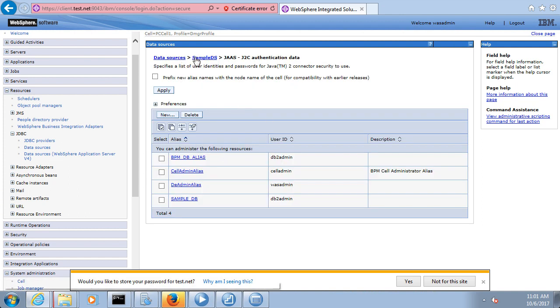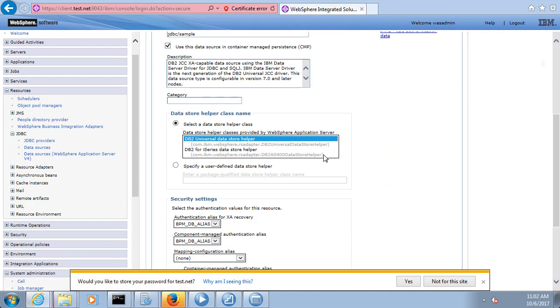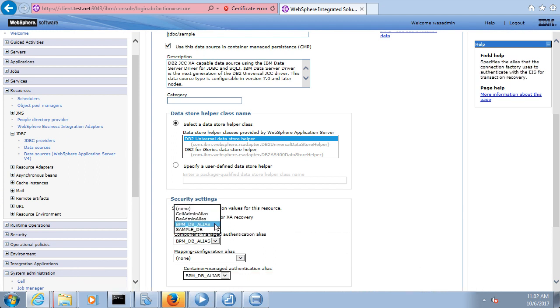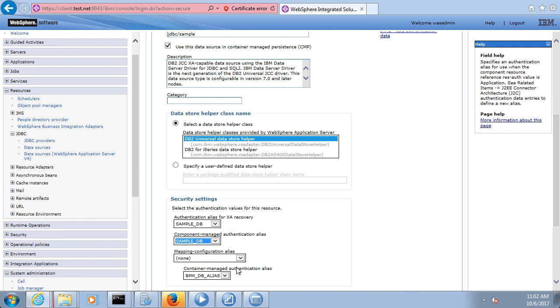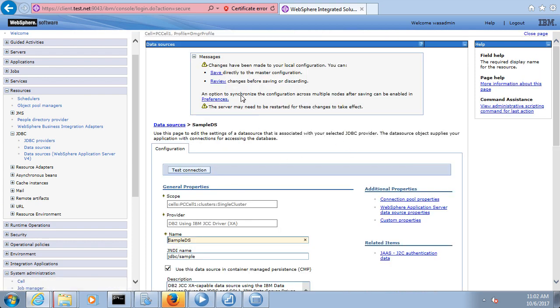So if you come over here, rather than using this BPM DB alias, you can refer the sample DB also. It's the same thing. Just apply, save.